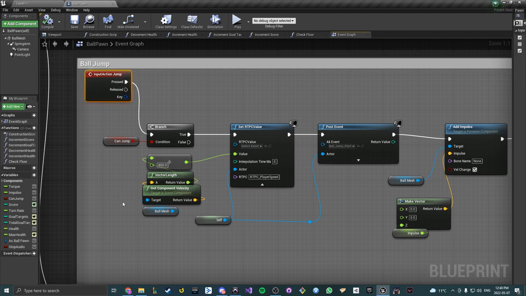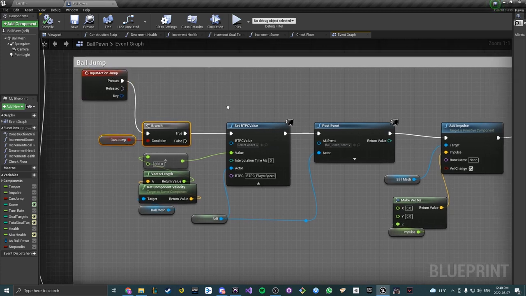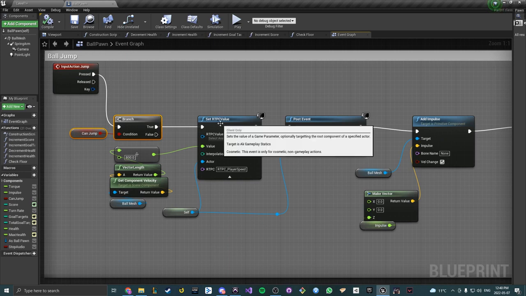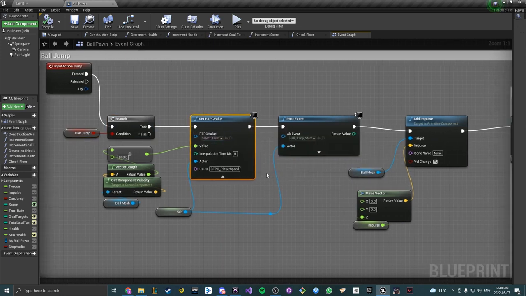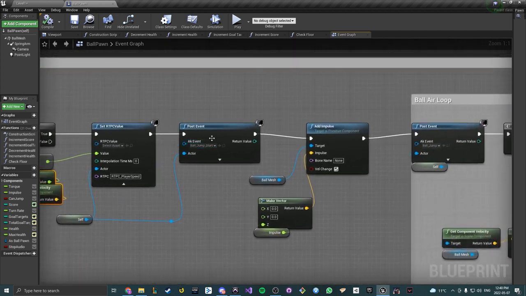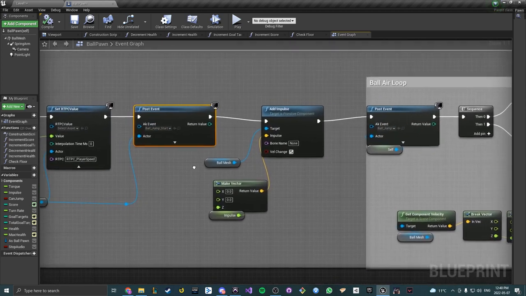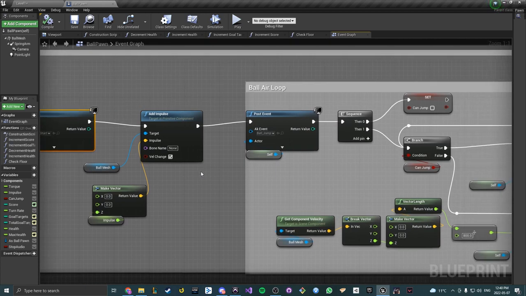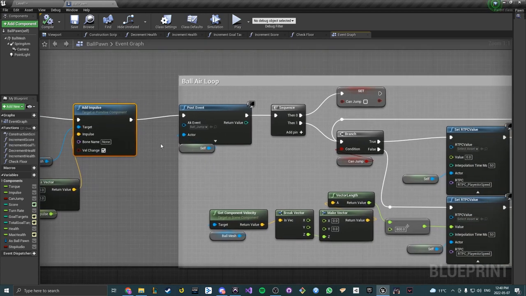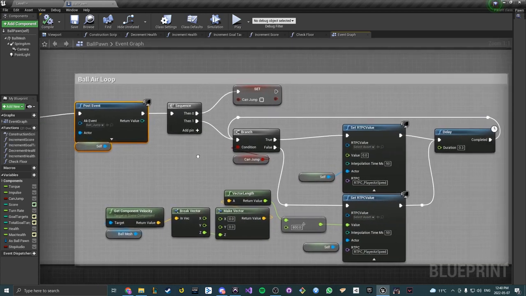When the jump key is pressed, the can jump boolean is checked. If it's true, it sets an RTPC based on the speed of the ball mesh, which controls a jump start sound that is then posted. After the jump start event is posted, the ball jumps and the air loop is initiated.